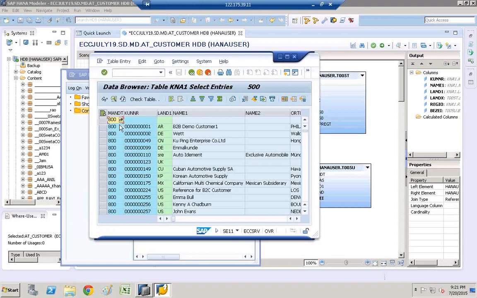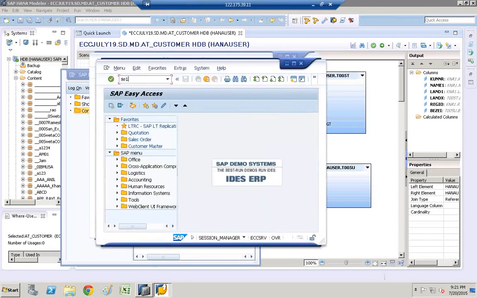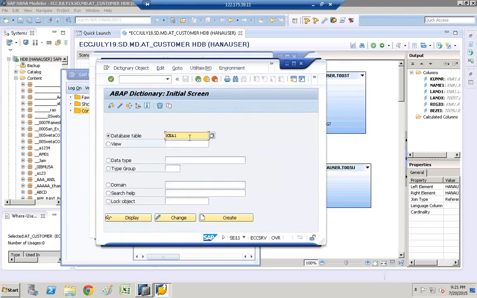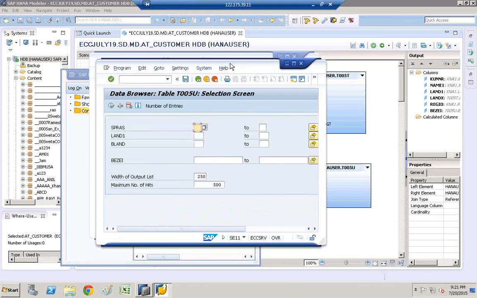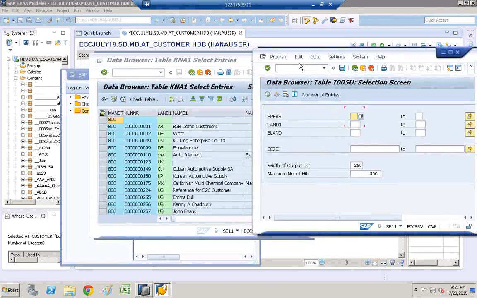Create session, SE11, enter. Provide the table name T005U, region description table. Click display and click contents. So this is the second table, and let's open the third table. Create session.